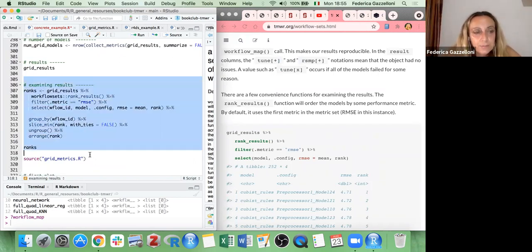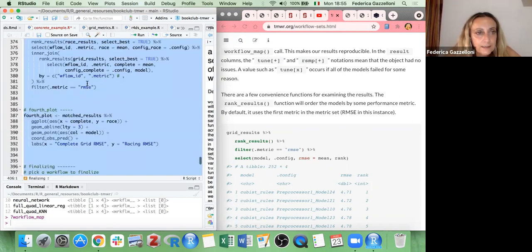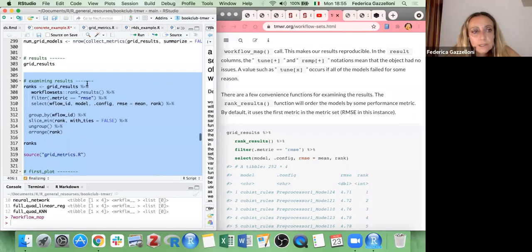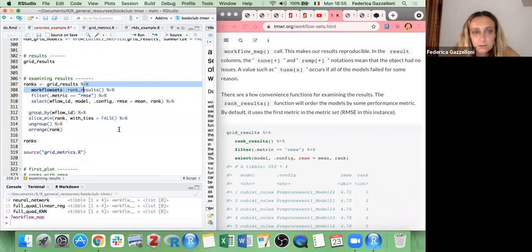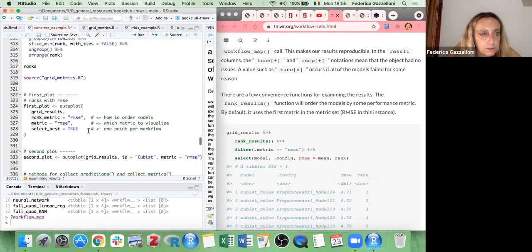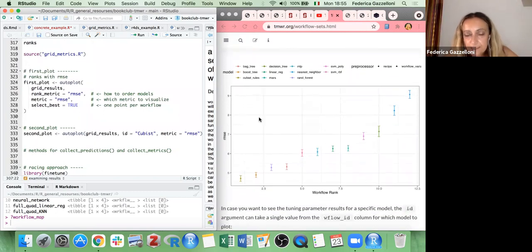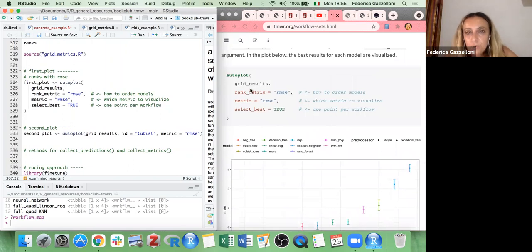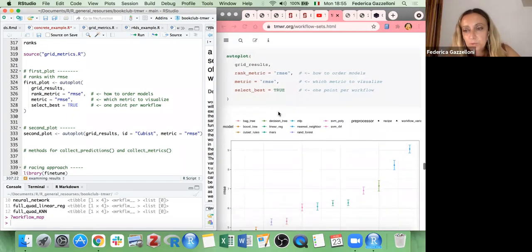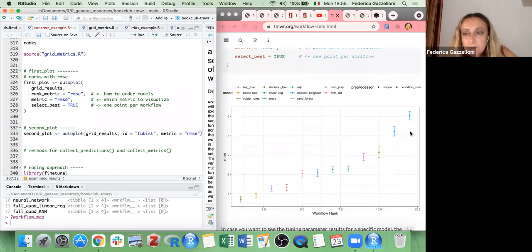So basically, this is the second approach. The second approach is racing. It took a long time as well. So what you do is, as you see, we see the first result as this one here, and we have a plot, no? We do an autoplot of the grid result, selecting the metric that we want to see in the plot, and we see these are the models, and we see the best one.